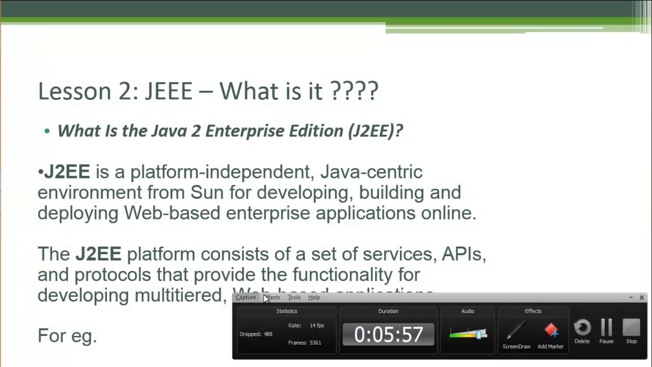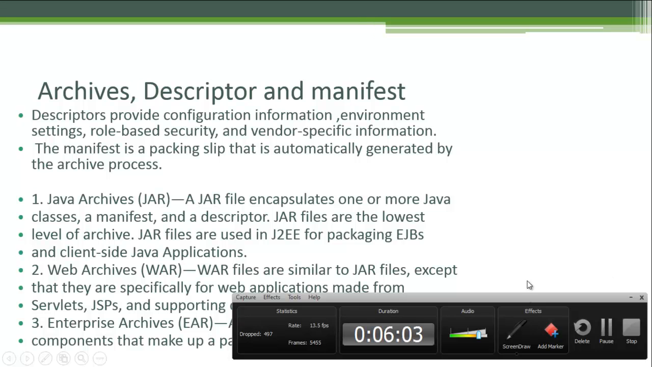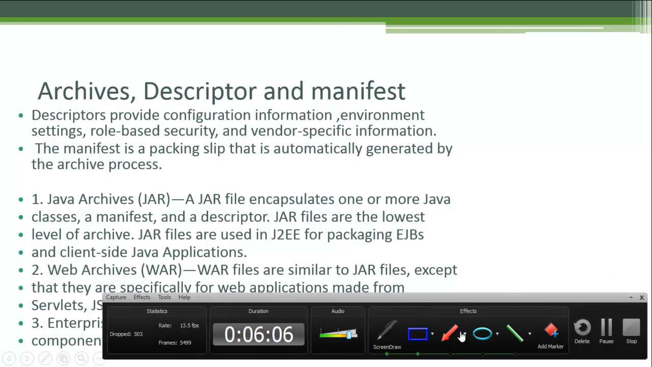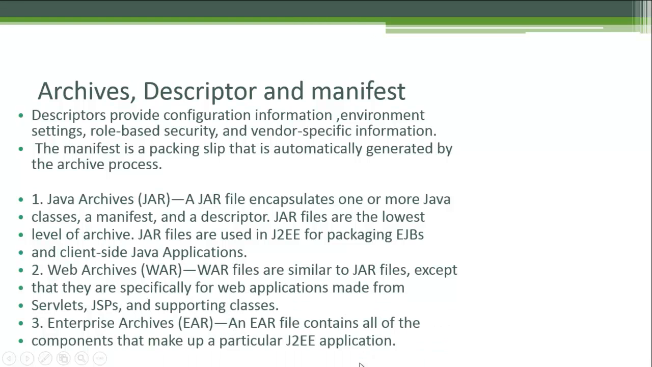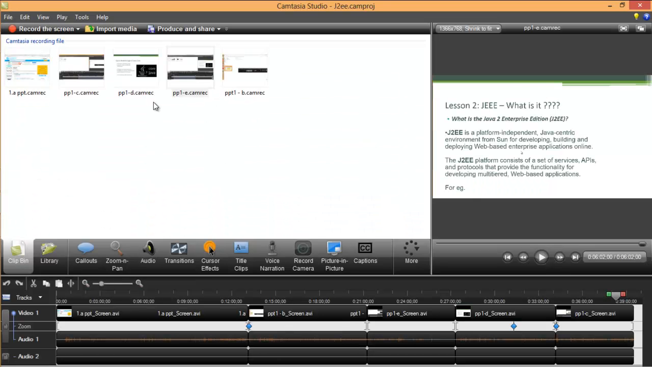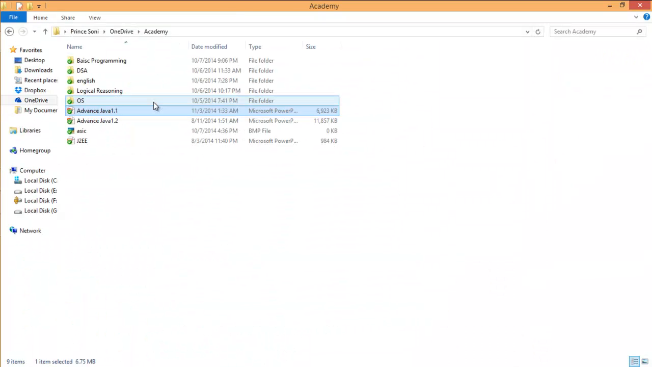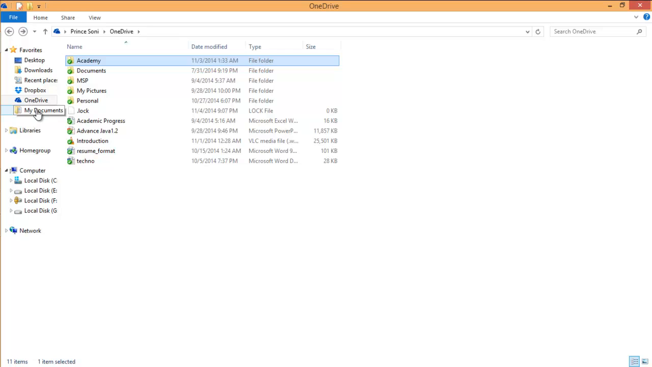Let's continue. We will now talk about archives, descriptors, and the manifest file. Before talking about archives, let me complete descriptor and manifest. Manifest is basically an XML file. We will create such kinds of files, but manifest is just an XML file.